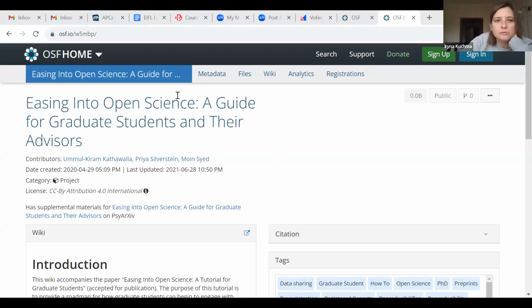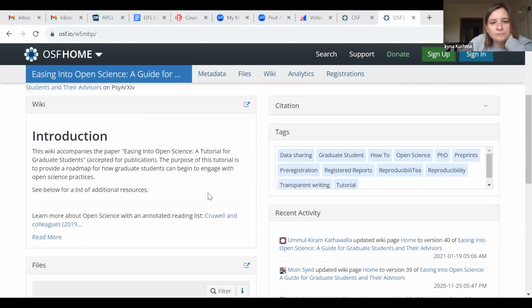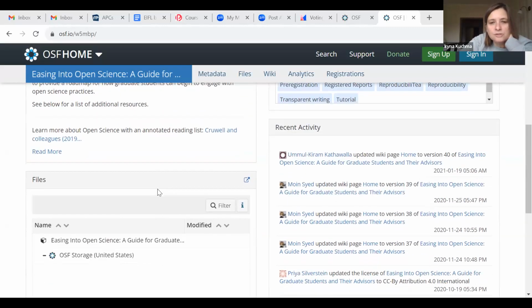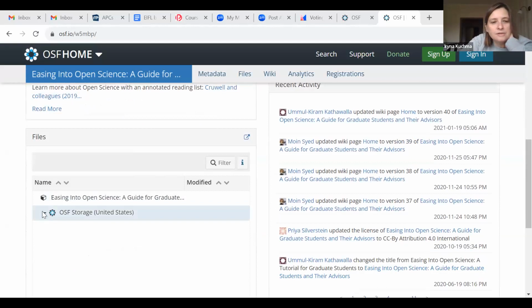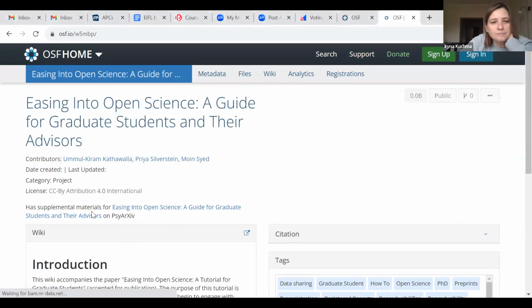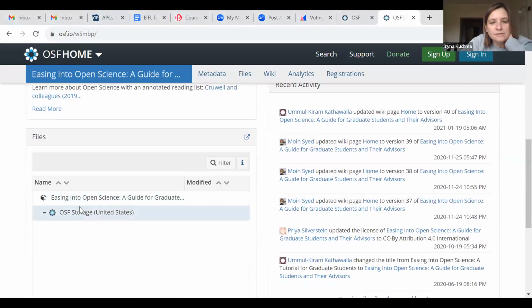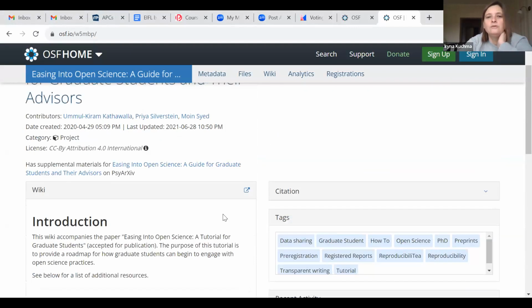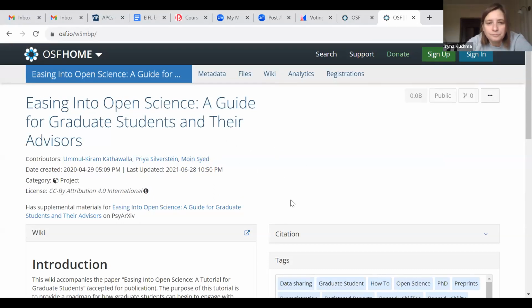This is how it looks as a collaborative working space. You have a title, you have 3 people who contributed, the date when it was created, it's a project, a description of what this project is, and then they have some files that they made available, and you can have a look at this wiki and files, and so you can use it for organizing your work on a specific project.